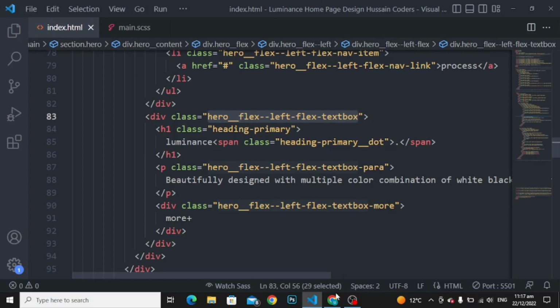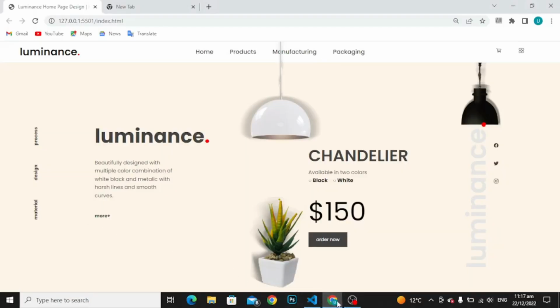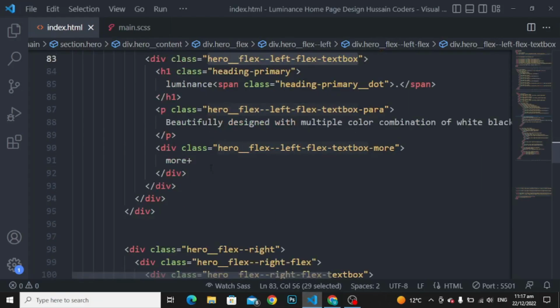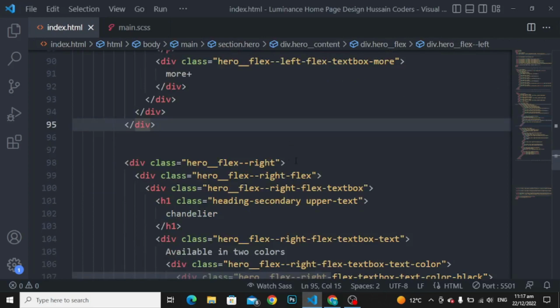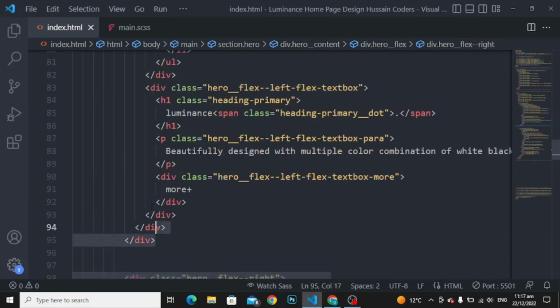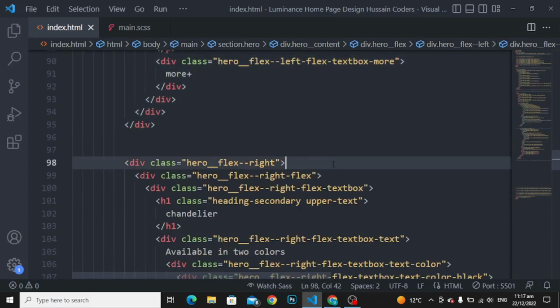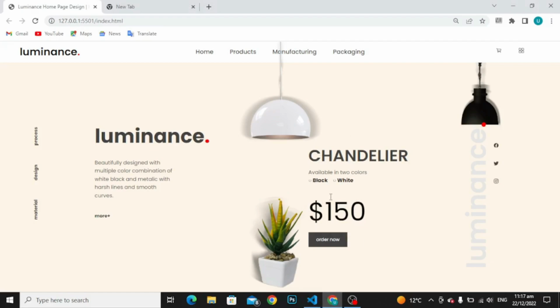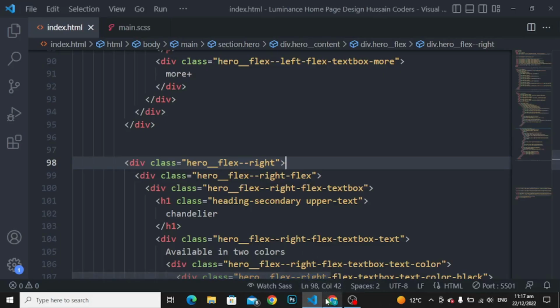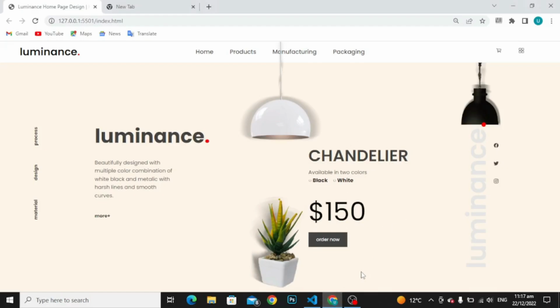And only the addition of more, for this more. Then the div is closed. For the right flex, if you want, you can copy this and place it here, but I have created this separately because it has some different things. So this is the right flex.